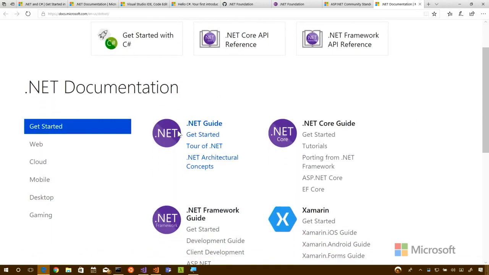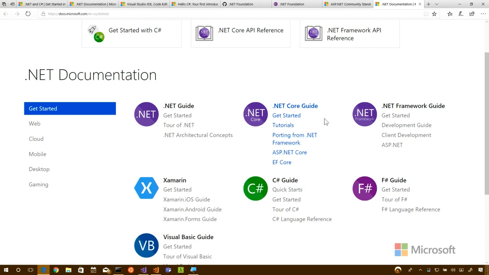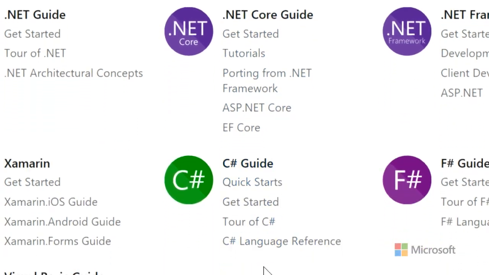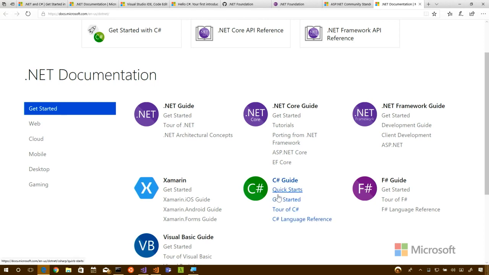If you go to docs.microsoft.com, you can click on .NET, or you can go /.NET. There's a ton of documentation here. There's the .NET Core Guide, which will have tutorials. It'll talk about ASP.NET Core that we're going to talk about as well. And it's worth pointing out the difference between the .NET Core Guide and the language guides.